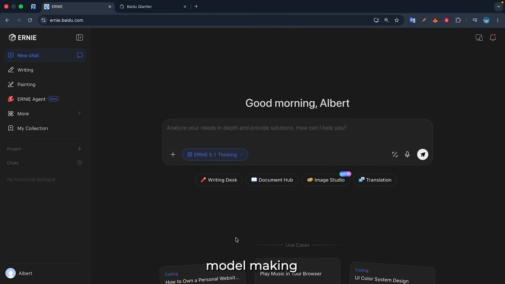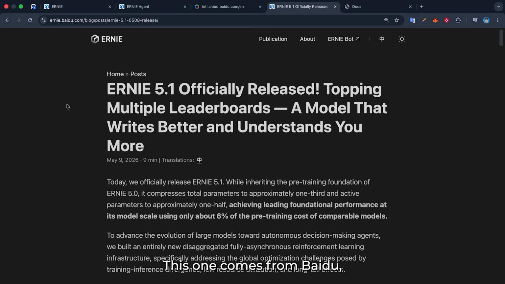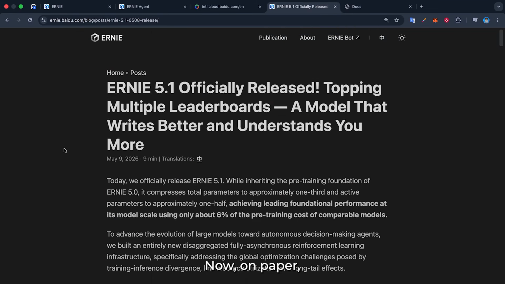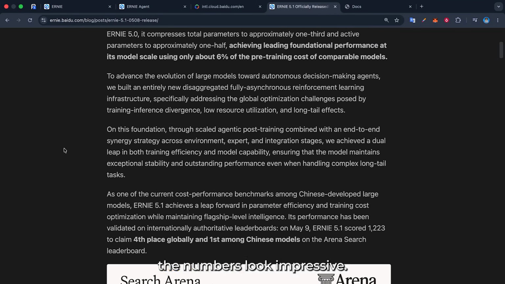There is a new model making some serious noise in the AI space right now. Not from OpenAI, not from Anthropic, not from Google. This one comes from Baidu, and it goes by the name ERNIE 5.1. Now on paper, the numbers look impressive.